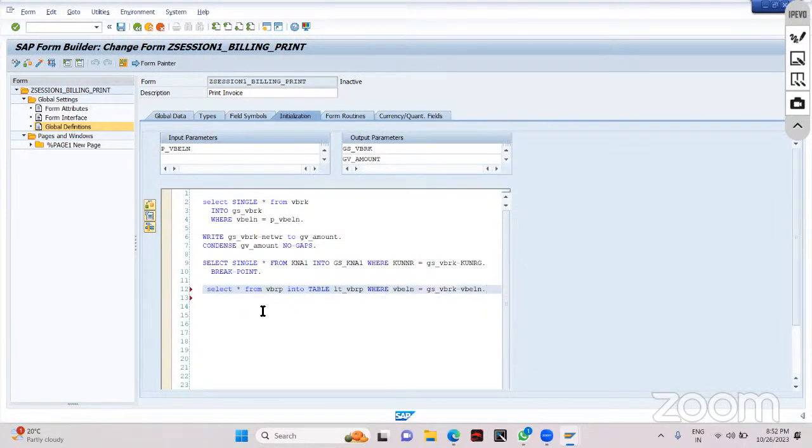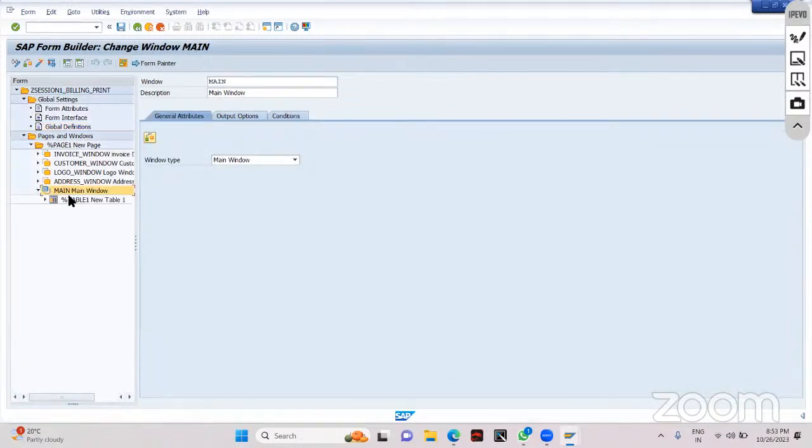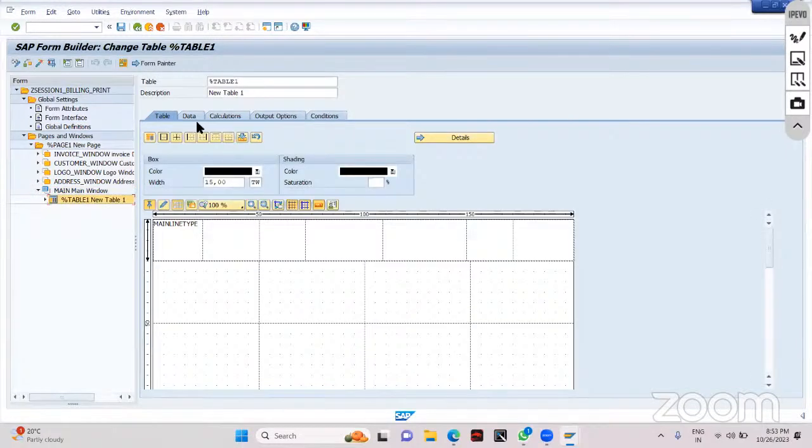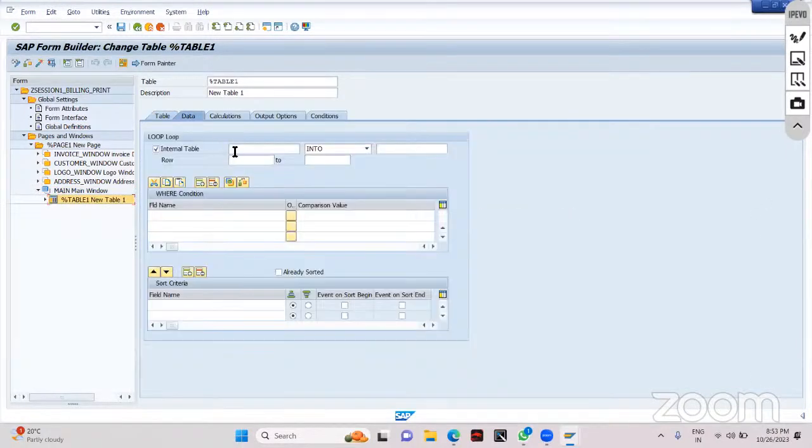Okay, and then what we can do is we can give in the page section main table. Inside that we have table. So this is my table. If I go to data section, we have to maintain this is my table and this is my work area PBRP. Okay, here you can give some condition also.